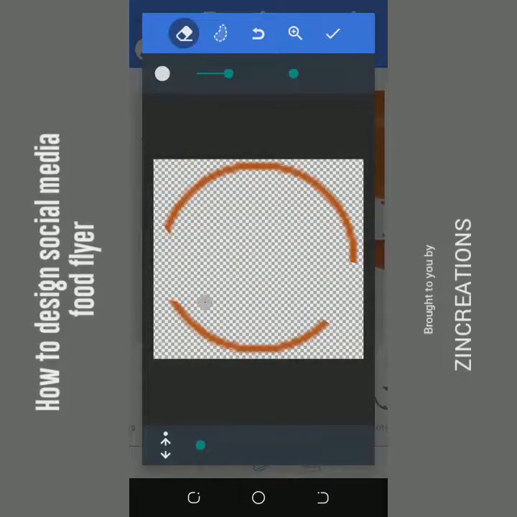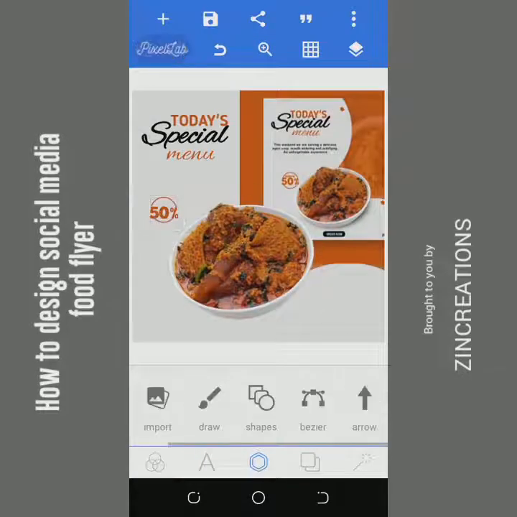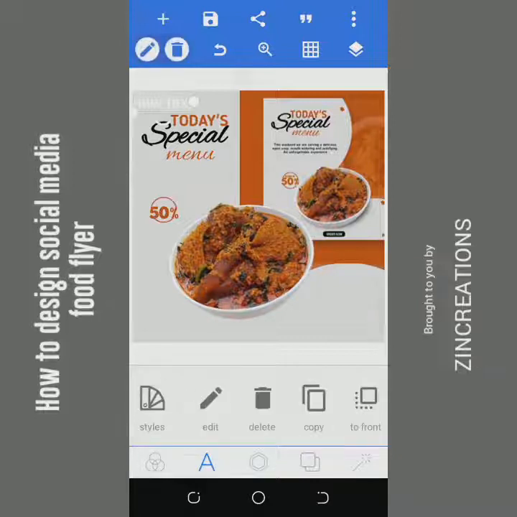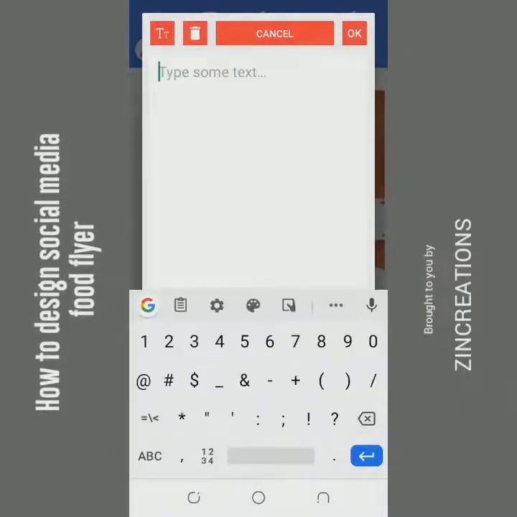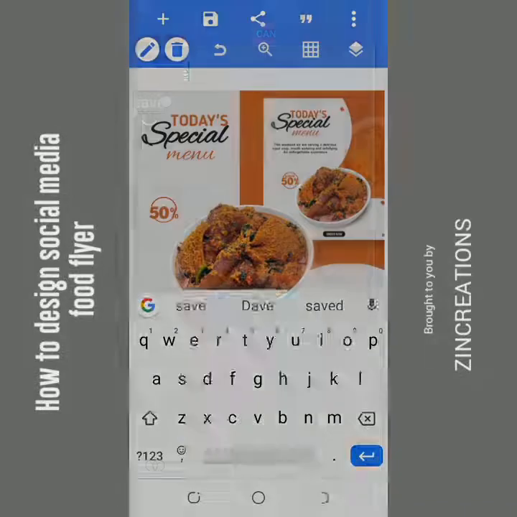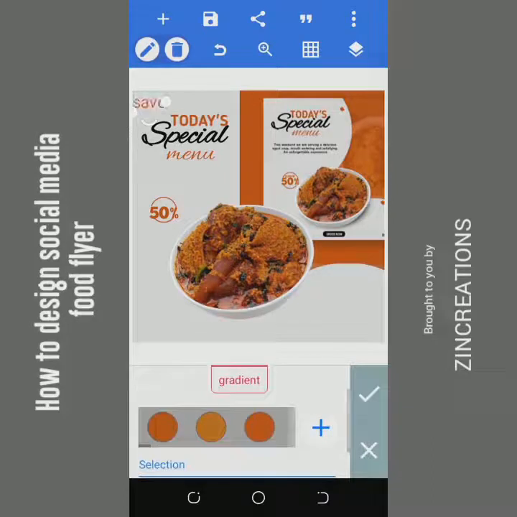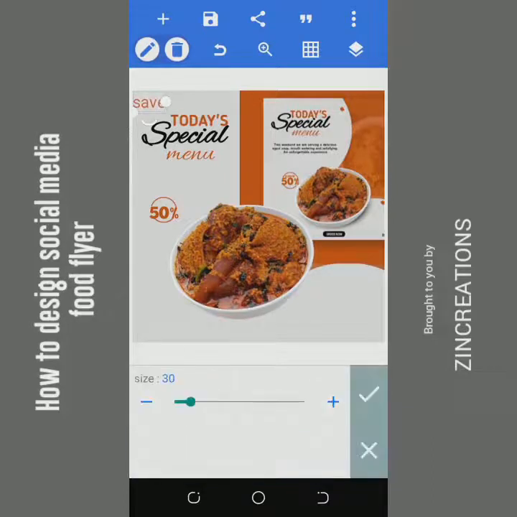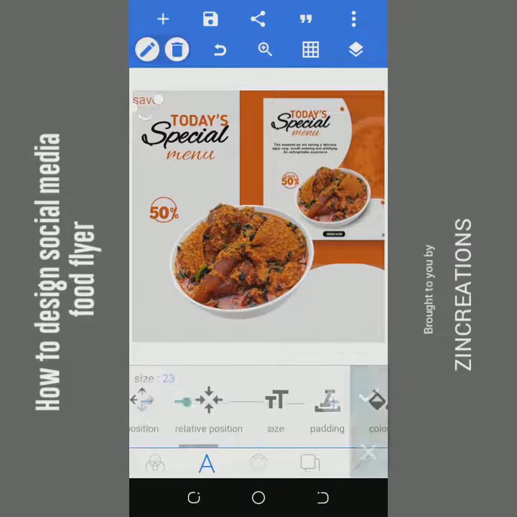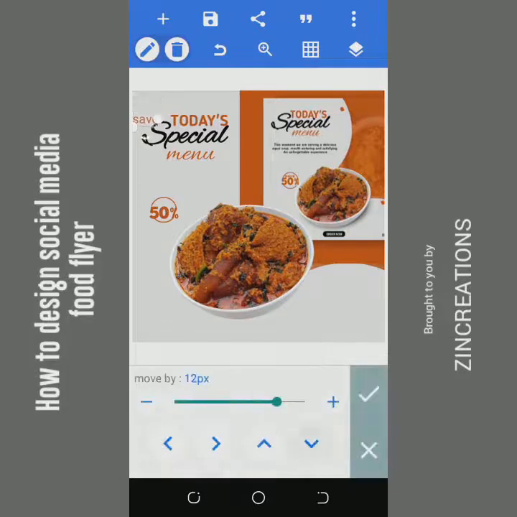So when you're done with that, you go over and type in "save." You want to bring in the save that is at the top of that 50%. So that "save 50%," give it the color, reduce the size, and fit it into the circle. Also give it the font that you want and place it properly.